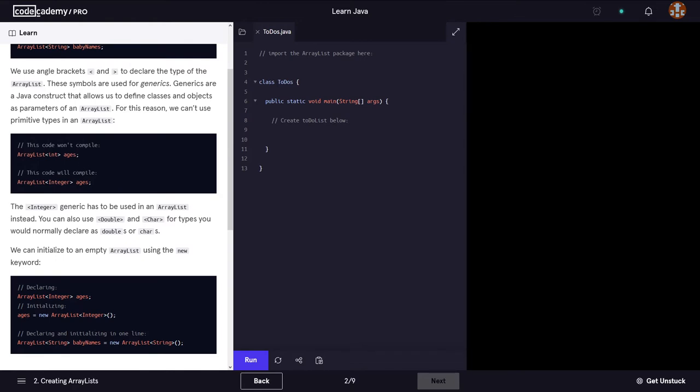However, this code will compile. For example, if we're trying to create a variable called ages, and we know it's going to be an array list, but we want to store elements of type integer inside of it, we have to use this keyword, Integer. This is a wrapper class, and we're going to find out more about wrapper classes in future videos. But for now, this is the class of type integer.